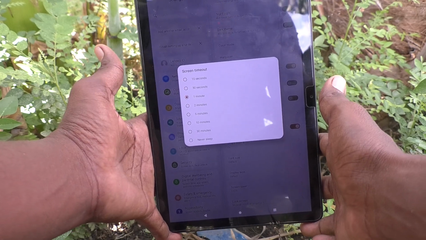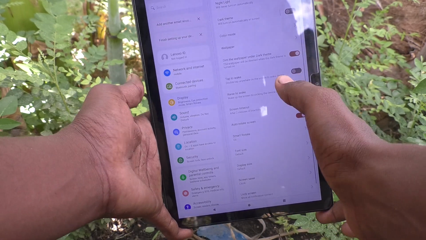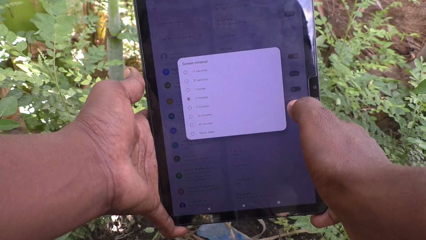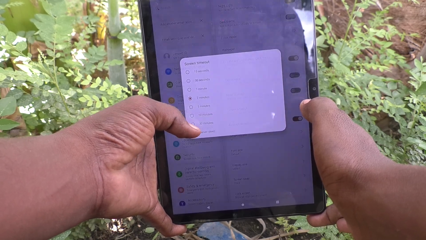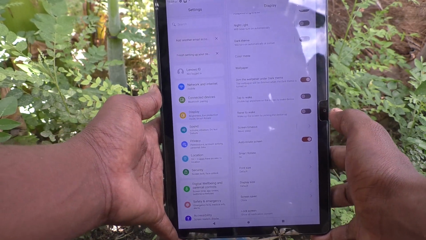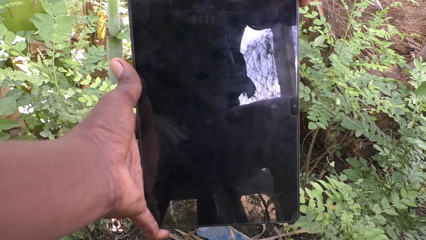Okay, suppose if you want to increase the length of the screen timeout, yes, you can do it. You can choose from the available options. You can choose up to 30 minutes and also you can keep never sleep. That means always your phone screen will be on until you turn it off using this lock button.